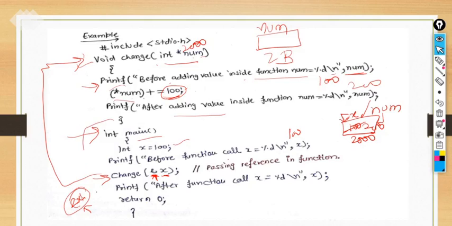Now it will come back here in this line, so it will print after the function call what is the value of x. Now this time it will not print 100, because x's value is already updated here with 200. It is done by num, but it is by default accepted by x.